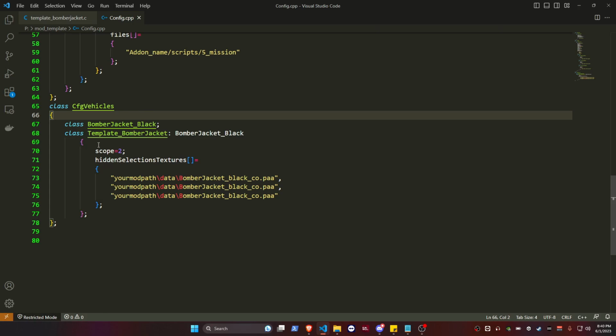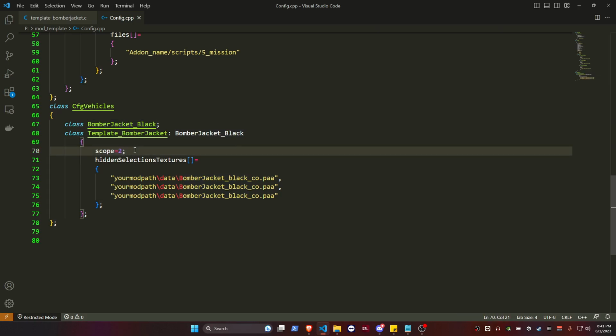Okay, and then this next section is a pretty generic one, but it should help you understand what you need to do. The scope here is going to define whether or not the item is going to be available in game. So scope 2 is default. That means it's going to be available. And I'm not 100% certain whether this needs to be defined since it is a part of the base class that we're modifying. I don't think it necessarily needs to be defined, but to be on the safe side, we're going to define it anyways.